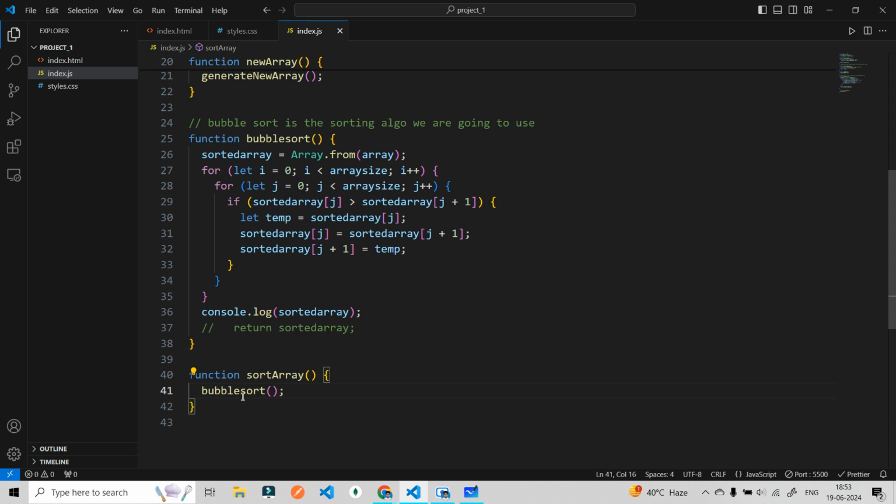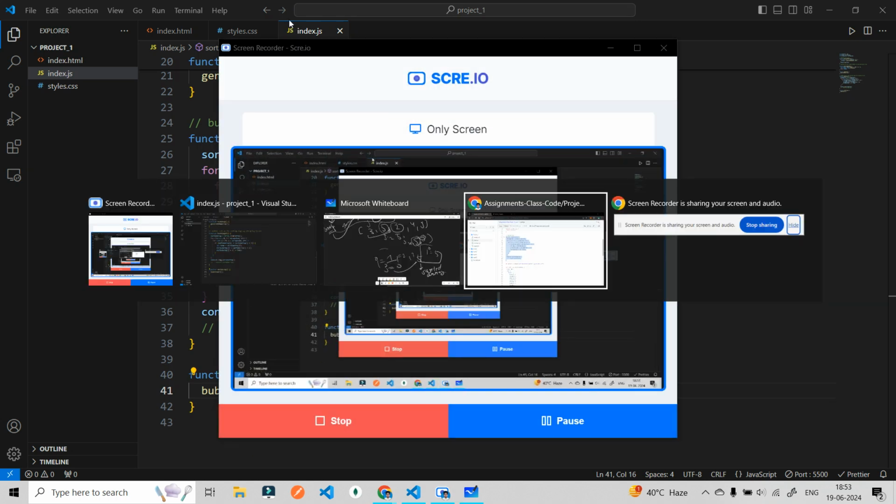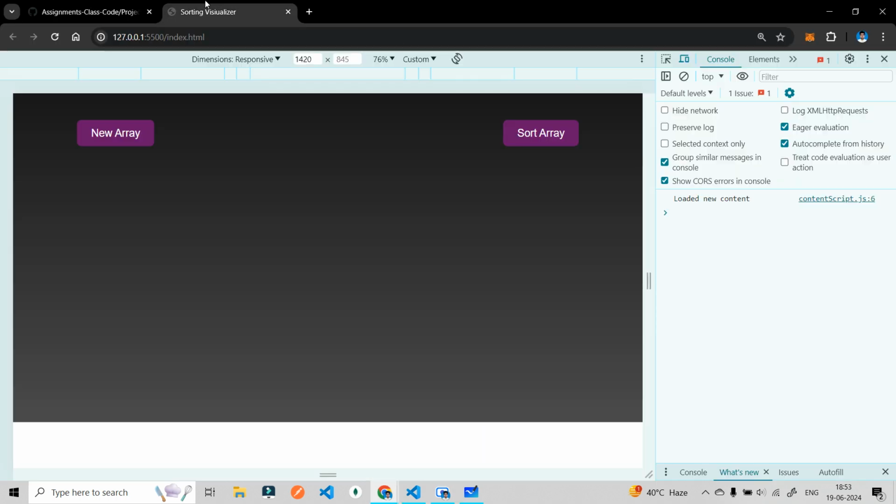As simple as that. Okay. So whenever we click on this particular function, bubble sort, it will give us the sorted array. Let's check whether it is working or not.